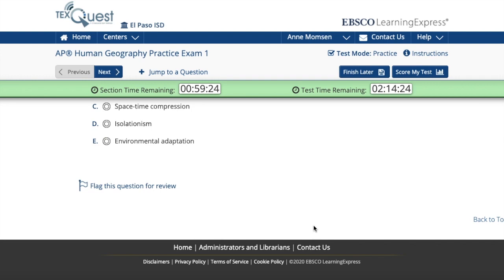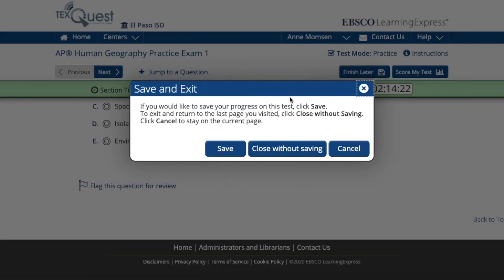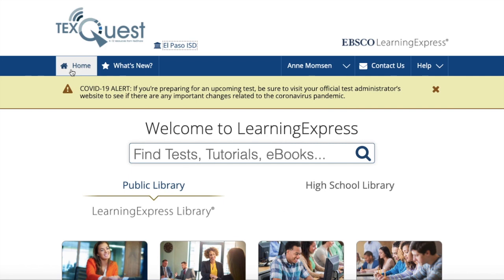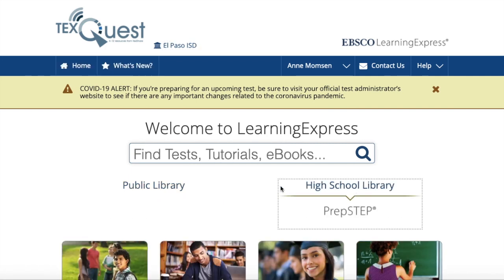All right, I hope this helped. I'm going to close without saving, and I'm done. So if you have any questions on how to access these AP tests, make sure I'm in the high school library, see how it switched to public library.